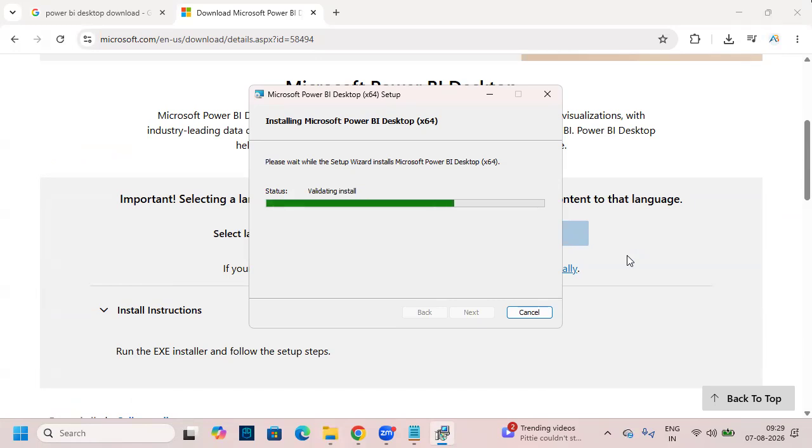It totally depends on your system performance and speed. If your system performance is good, then it will take around 3 minutes. If it is not good, then it will take more than 5 minutes, guys. So let it install. Meanwhile, let me do one thing, guys.